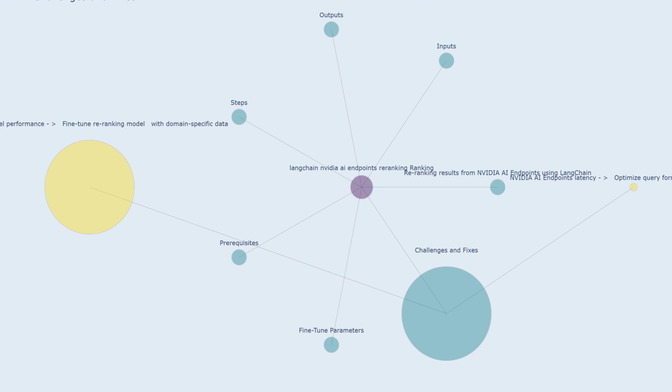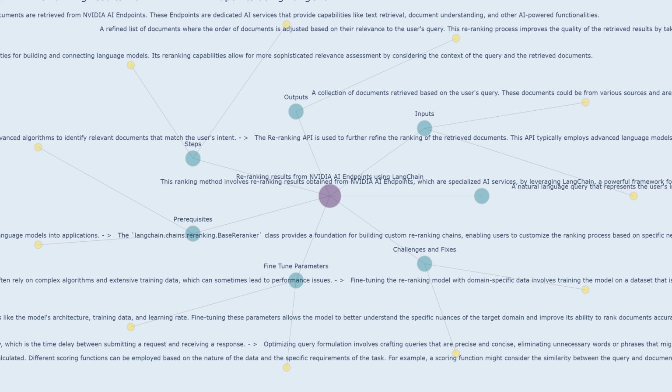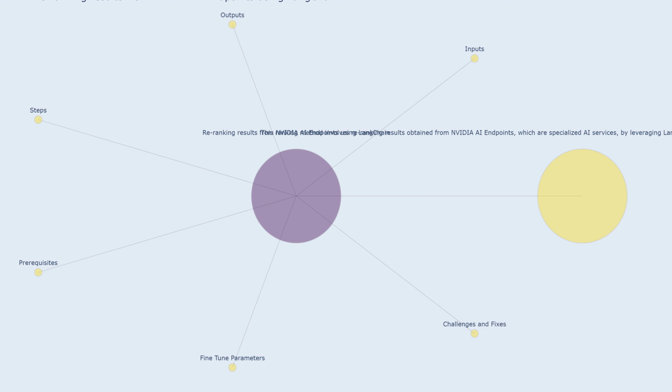This specialized training can improve the model's ability to understand the nuances of the domain and make more accurate ranking decisions. Re-ranking results from NVIDIA AI endpoints using LangChain. A description of the LangChain NVIDIA AI endpoints tool. This tool enables LangChain to interact with NVIDIA AI endpoints, providing access to a vast range of powerful AI models for tasks like natural language processing, image analysis, and more.